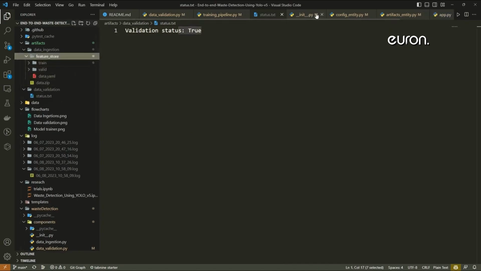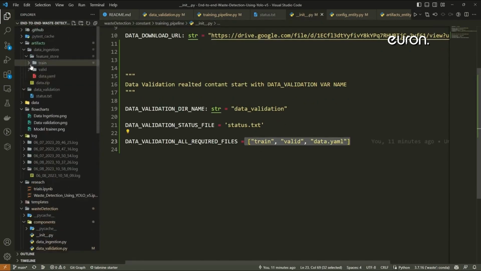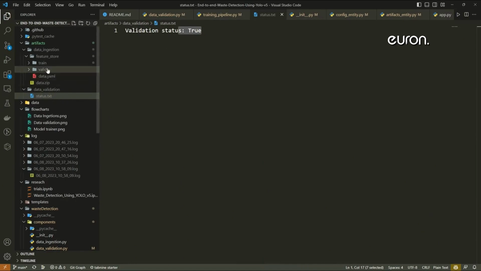What are the required files I mentioned here? Everything is present inside this feature store folder. That's why this status is true. Let's say you remove something from your zip file, in that data format it will find it. If you remove any file, you will see it will be false. If it is true, that means everything is fine and I can start the training. Otherwise, if it is false, I can stop the training and tell that your data is not in the correct format, so just check the data.